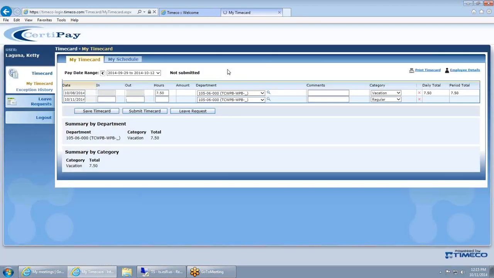I want to take just a moment so you can acclimate yourself to this screen, and I'll walk you through it a little bit. On the left-hand side of the screen here, you're going to notice a menu list broken up into 3 sections: time card, leave requests, and logout.